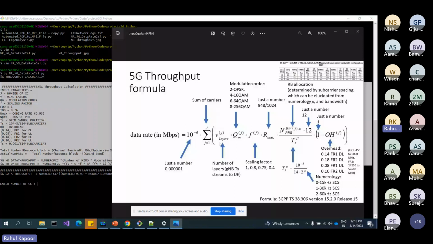This is a telecom term, so I'm not going to describe that. But you see, the number of MIMO layers is multiplied by J. Whatever is there, it should be like this only. Now we have modulation. What modulation do we have? QPSK, QAM. These are the numbers 2, 4, 6, 8. These are the values. Modulation is there.